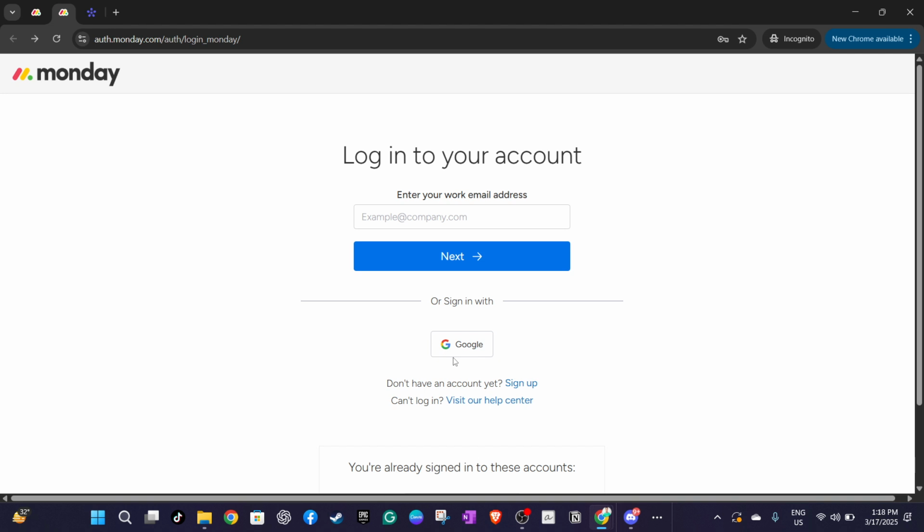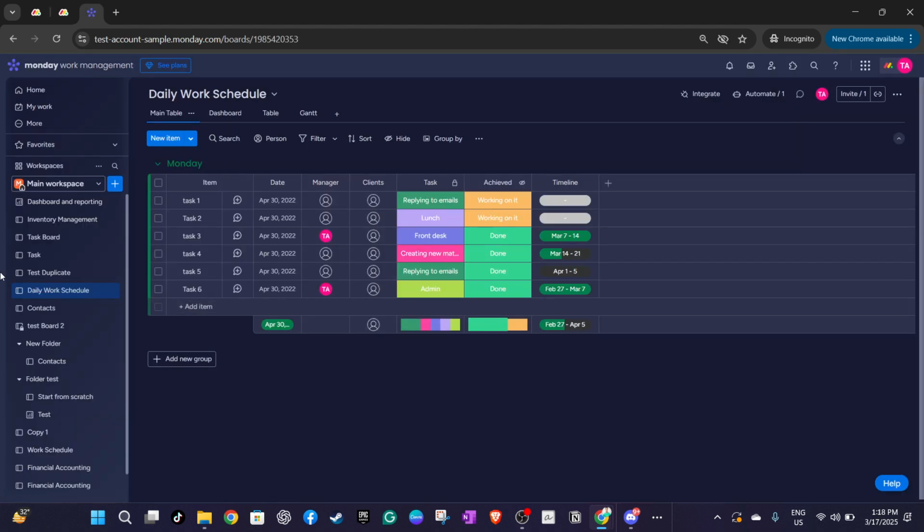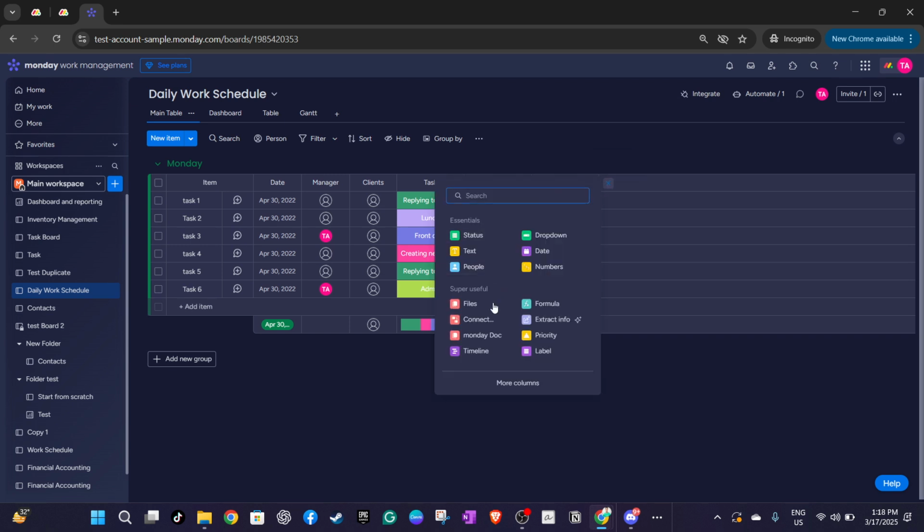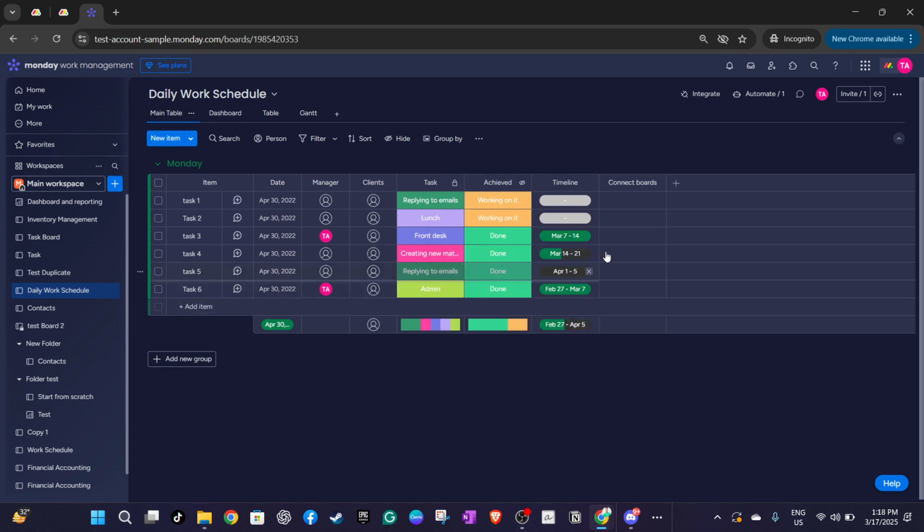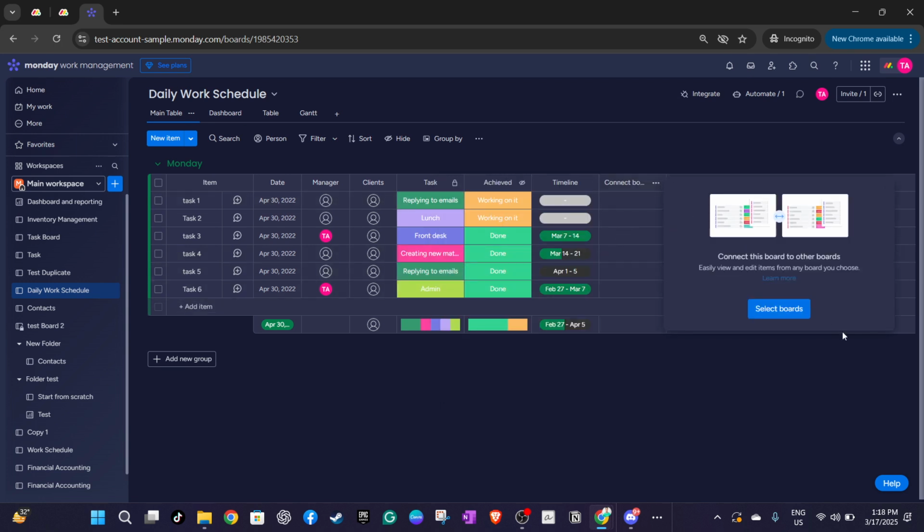Once you've accessed your desired board, direct your attention to the last column on that board. Here you'll see a plus sign button. Clicking this allows you to add a new column. For our purposes, choose to add a Connect Boards column. This special column is designed to link items across different boards, establishing a two-way connection, which is ideal for collaborative and cross-functional team projects. Once the Connect Boards column is added, you'll see an option to Select Boards.